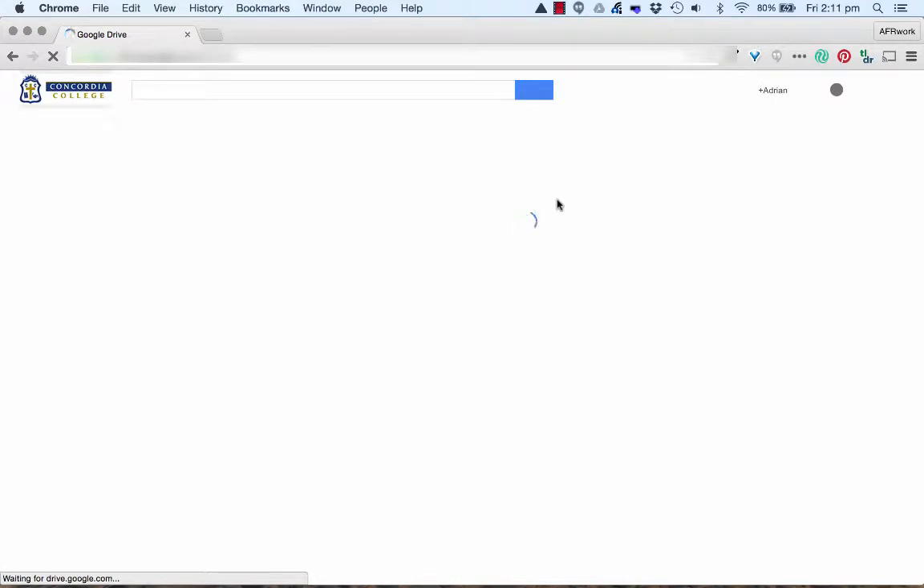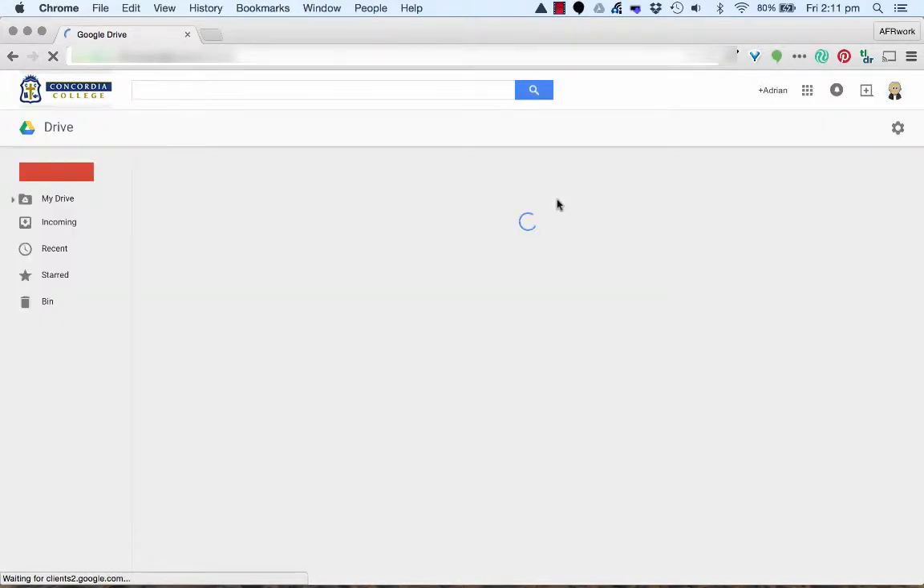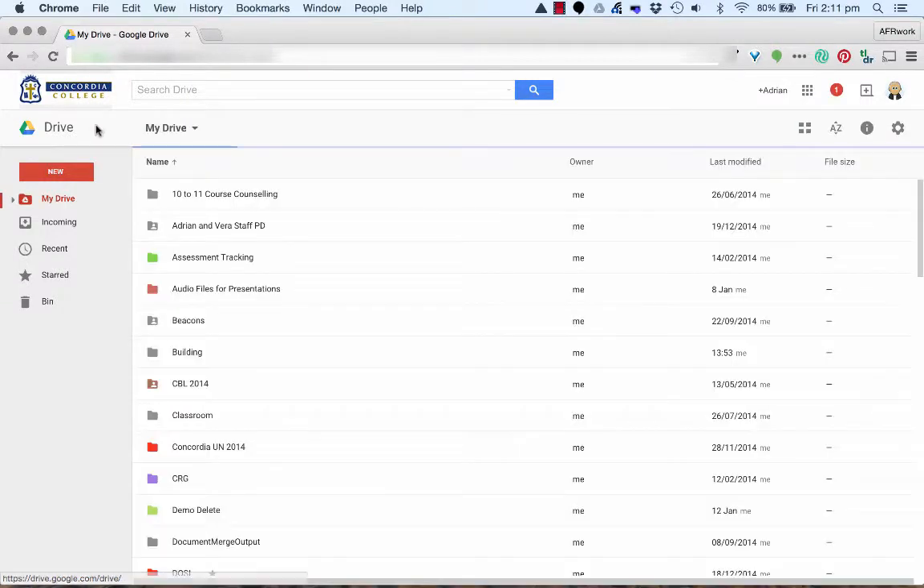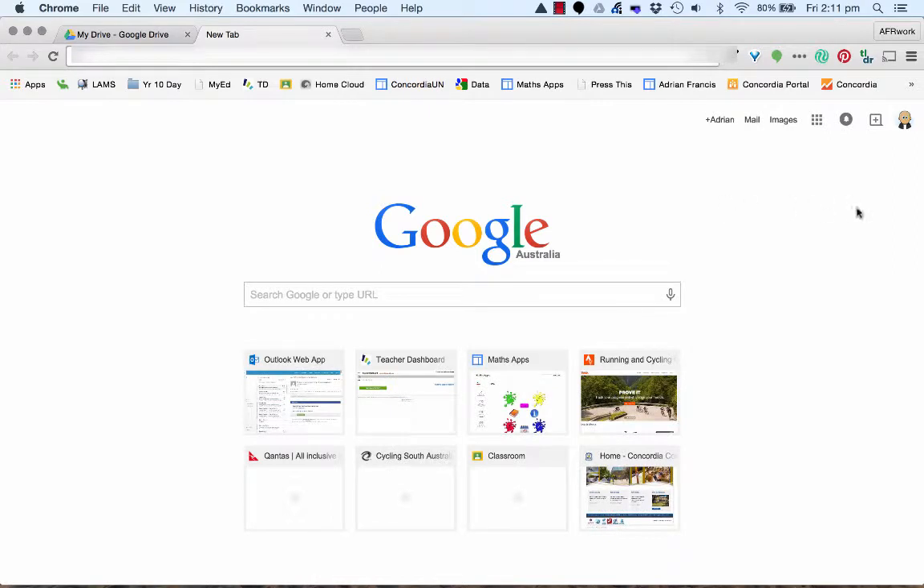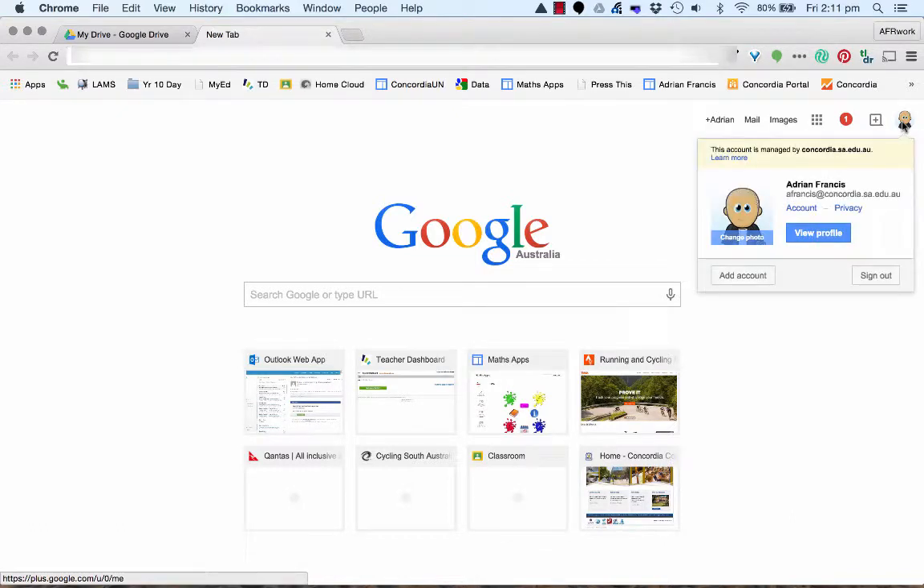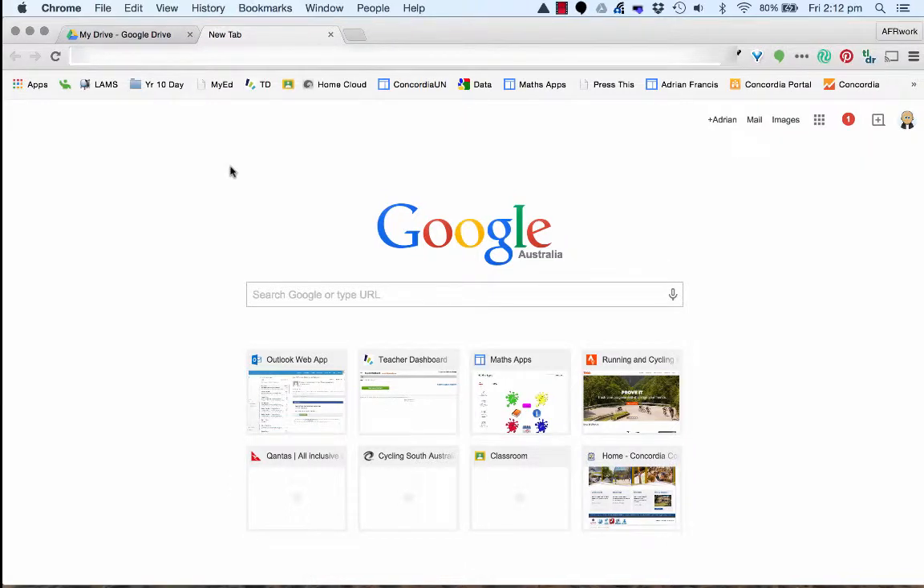When that comes up, you'll see I've got Drive sitting here, which has our Concordia logo on the left hand side. But if you've already come into this tab and you're already open, you'll have either a picture of yourself or a blue icon here. If you move the mouse up to it and click on it, it will tell you what account you're in. So this says it's my account and it's managed by Concordia College. So that's the one we need to be in.